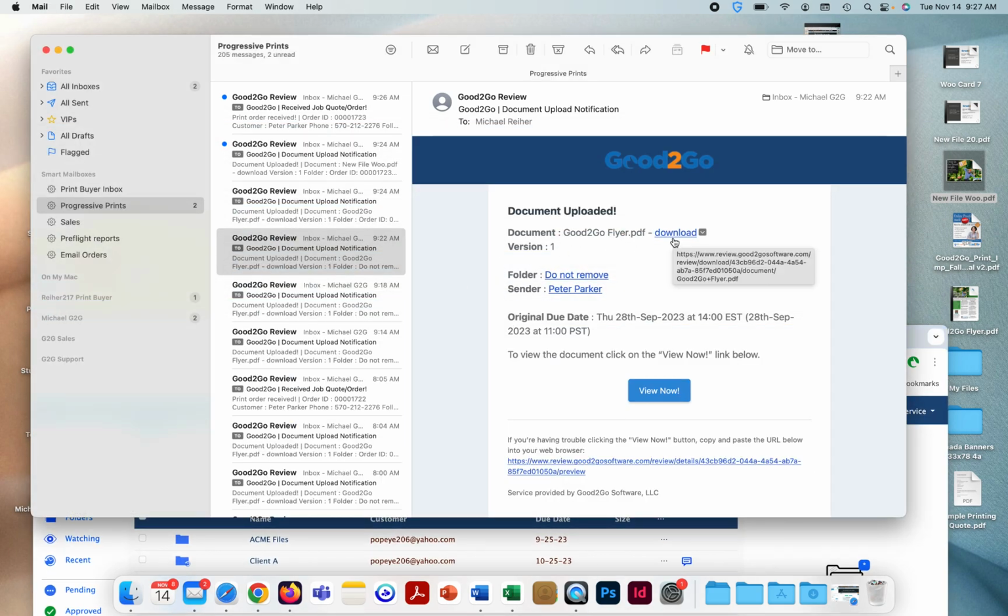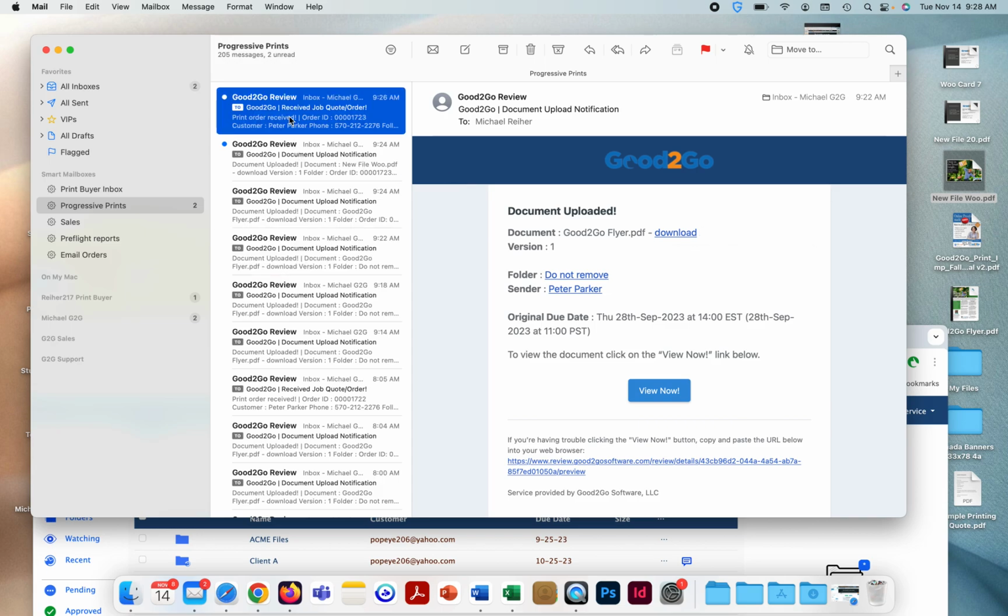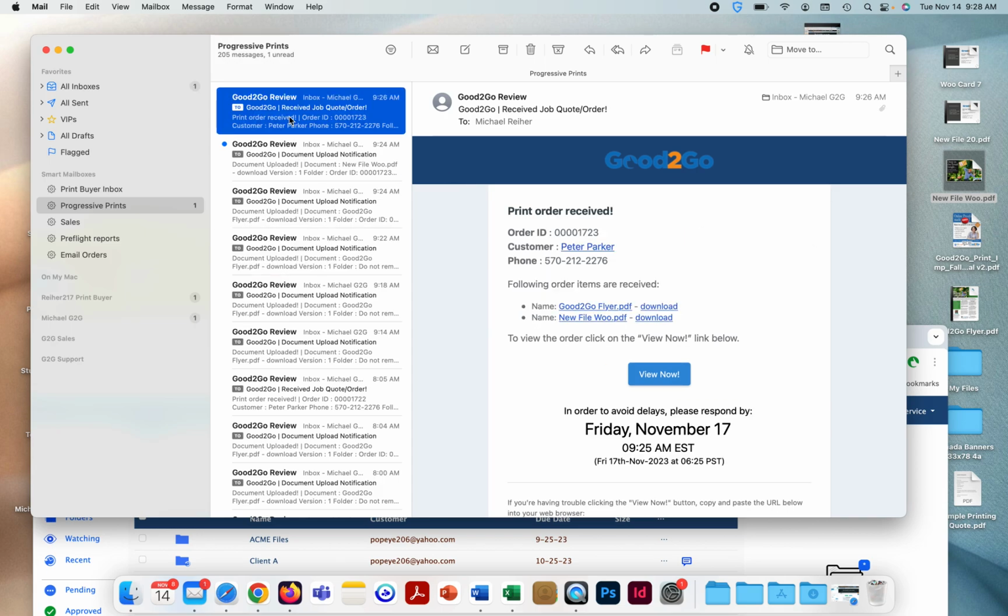And notice here, I can even download that file directly from the email. So I don't even have to go into Good2Go if I just need to download that file and start working on it. Because maybe I asked the client to upload a new image, or maybe they had a low resolution image and you need a high resolution image. That sort of thing. So we give you many different ways you can work with it and ways to shortcut it.